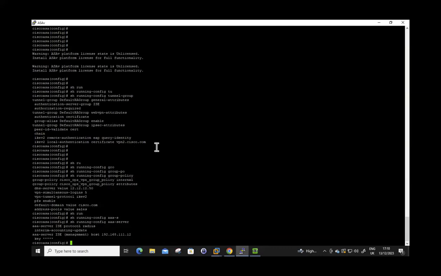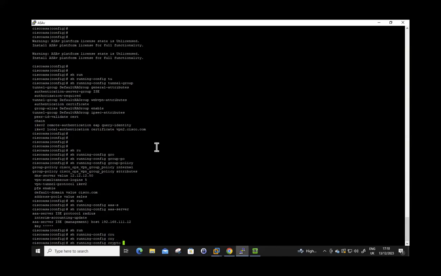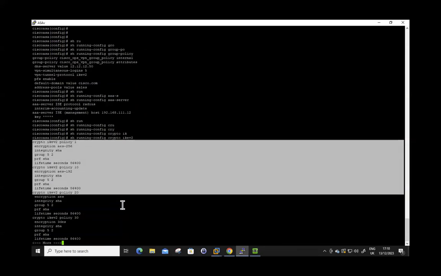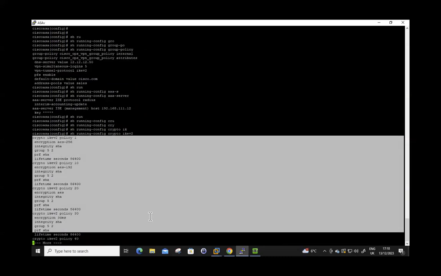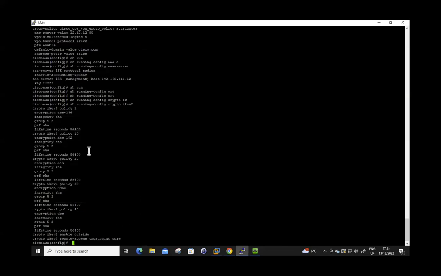And finally, crypto IKEv2, as I mentioned, the IKEv2 configuration which I've pasted. And I've even pasted all the configuration which we need to do for IKEv2 in the slides as well. But there are enough documents from Cisco which explain what the basic configuration required for Cisco ISE is.